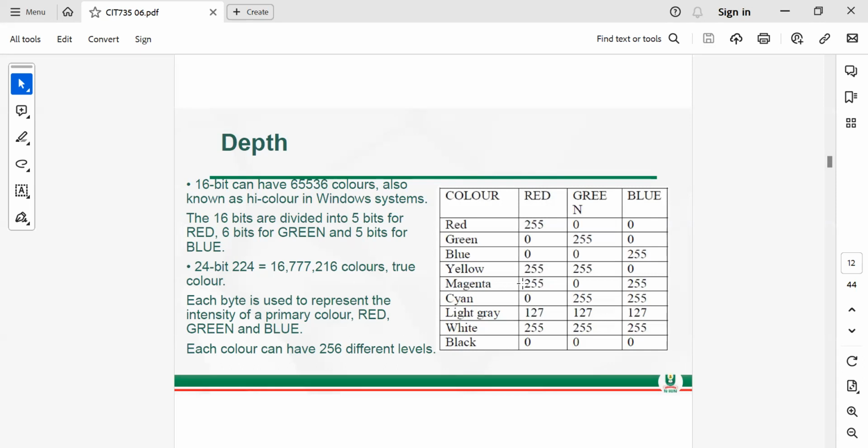But when you now come to yellow, yellow is an equal mixture of red and green. When you mix them together, you get yellow. That means you mix 255 of red, 255 of green, you get your yellow. Magenta is a mixture of red and blue. When you mix the full complement of red and blue, you get magenta. 255 red, 255 blue. On your 24-bit color mode, then for cyan, you don't have anything red. Your green and blue mixed together will give you cyan.